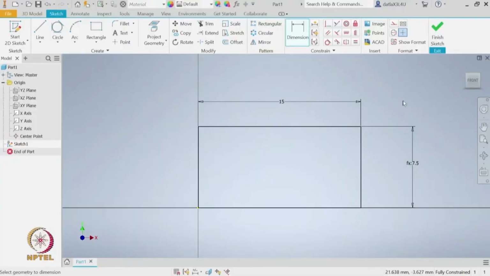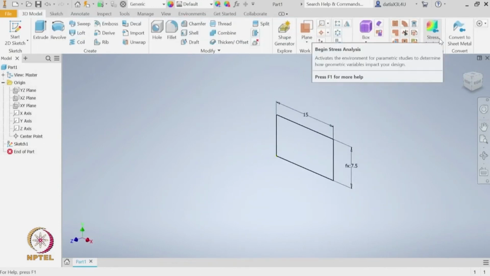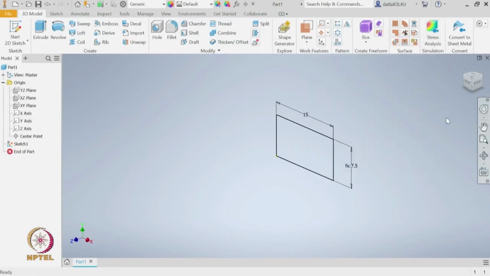So, with this we can say we are done with this sketch, and we need to click this finish sketch to say that we are done with the sketch and we have created a profile. If you now look into this part browser, you will see that there is a sketch F1. If you click on it, it will highlight the sketch we have already created.